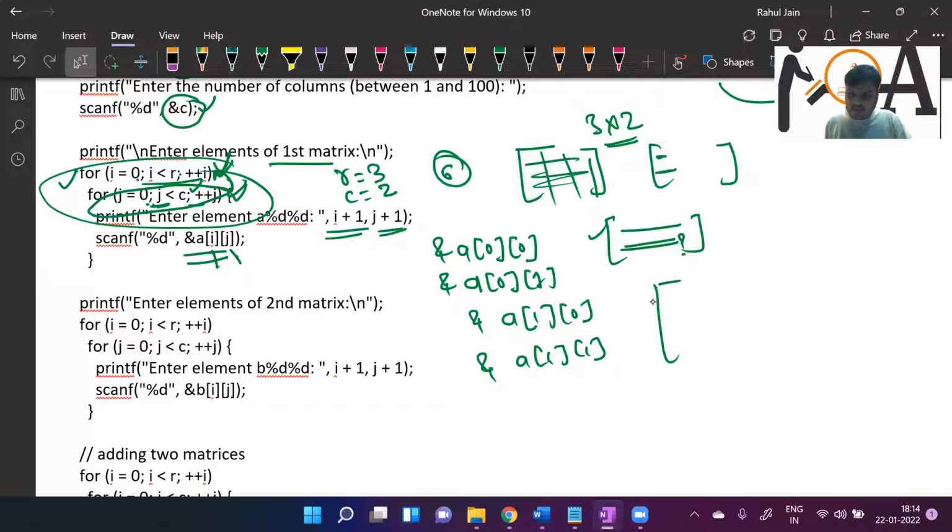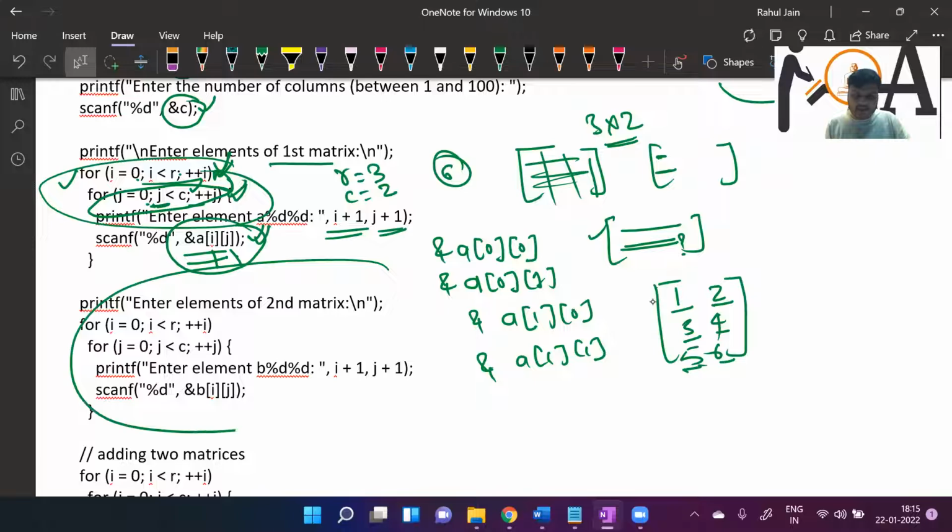So basically, let's say the user has entered 1, 2, 3, 4, 5, 6. The locations are 0,0, 0,1, 1,0, 1,1, 2,0, 2,1, and it is going to run like that, with each element stored at its position. This is for the first matrix. Similarly, for the second matrix we are going to use the same two for loops. It might be of any size, 3 by 4, 2 by 2, whatever.